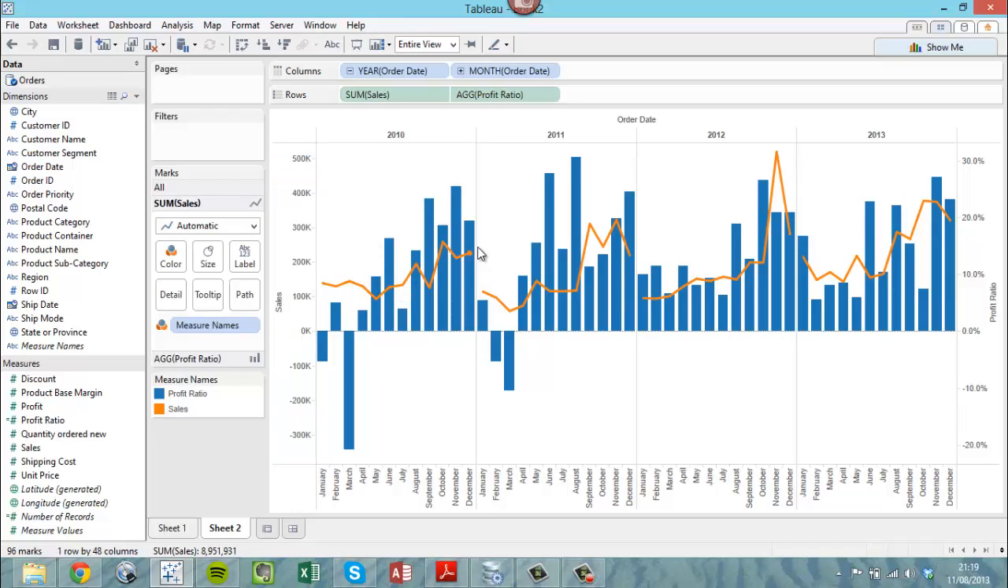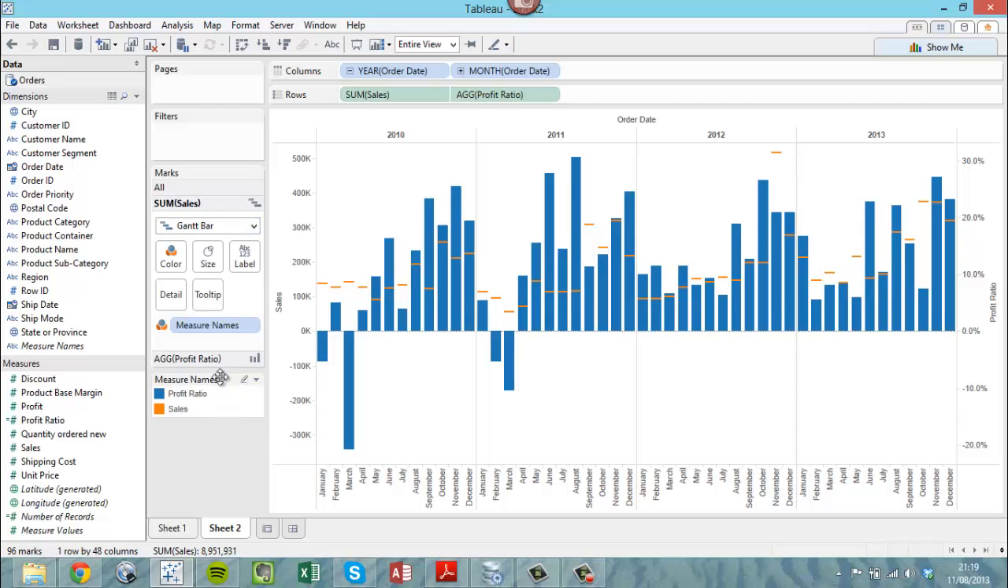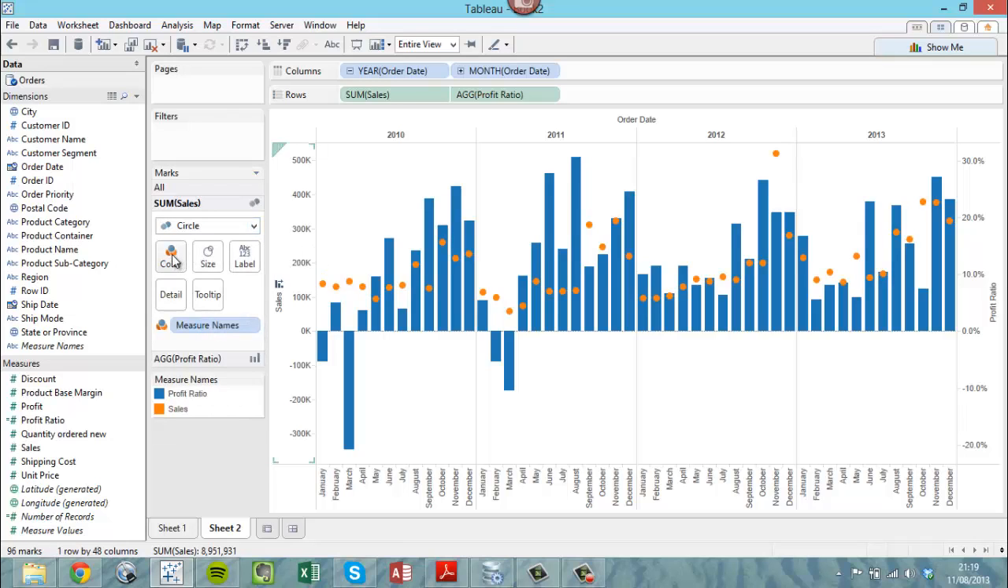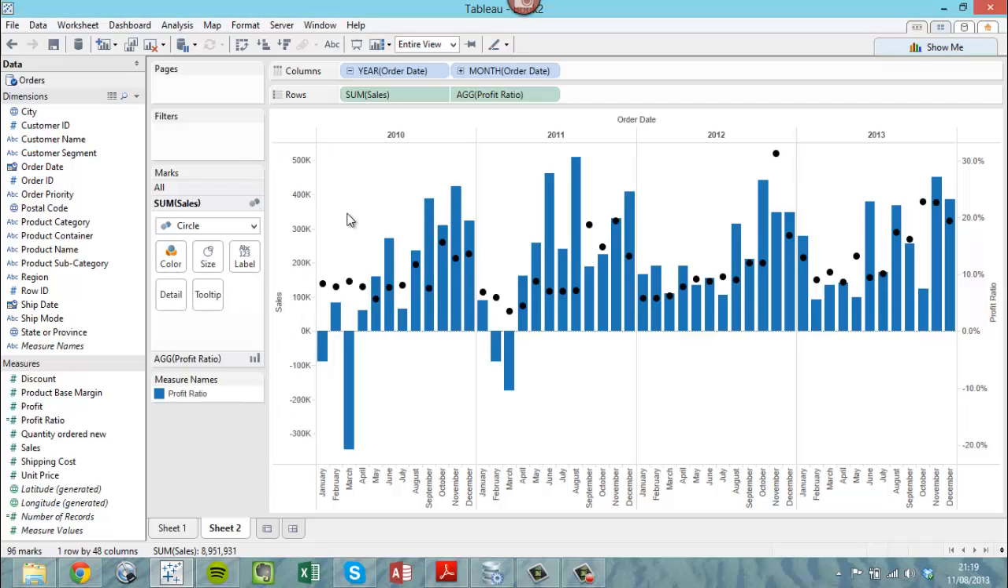Now I could go ahead and change this orange line to be anything I like, so it's sum of sales. I could make this a circle or a Gantt bar, which is just going to give me a line. Okay. Now I can also change the color of this as I choose. Black circle, thus. So that's how to display charts with different types of series on top of each other.